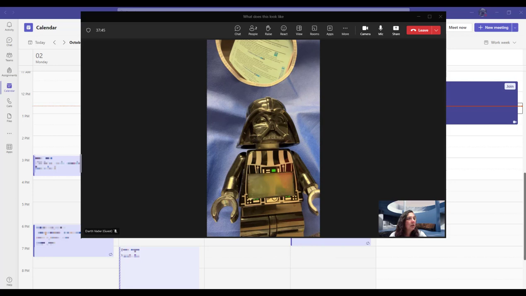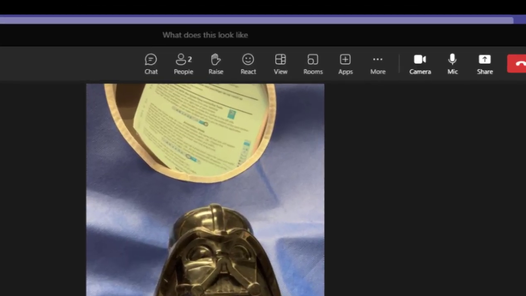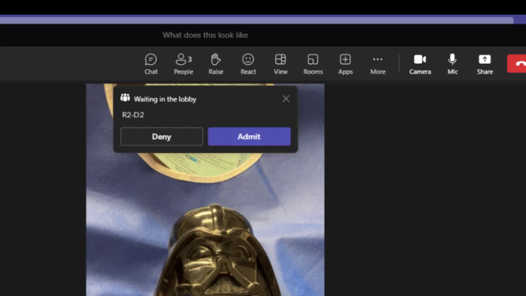We have our other guest joining the meeting. And we're going to get a little notification at the top of the screen saying, hey, R2D2 wants to join our meeting. And we're going to admit him. Under our people, here is flagged with a notification that I have somebody waiting. We're going to admit them. They were in our lobby.